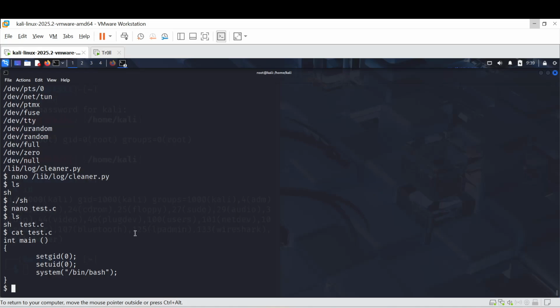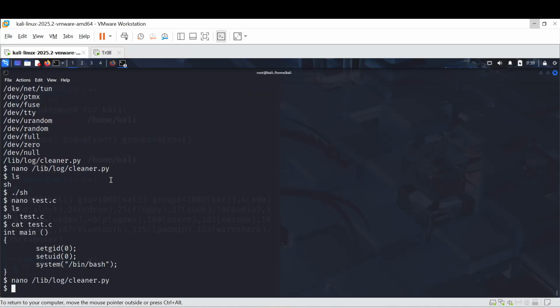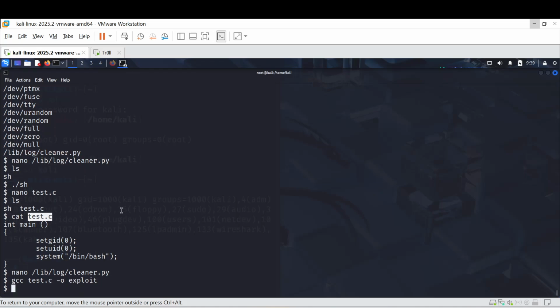Then over here, let me go back to cleaner.py. Previously, when we were trying to perform this, it was not allowing us to get the shell with root privilege. Now we will again look into this cleaner.py file, and this time, first let me compile this test.c. gcc test.c -o for the output, and the new name, I'm providing it as exploit.